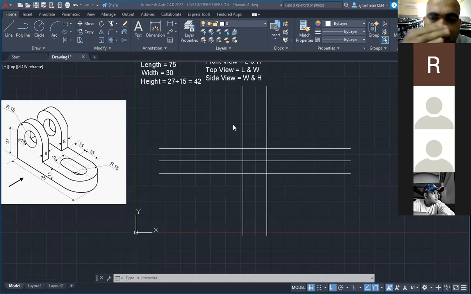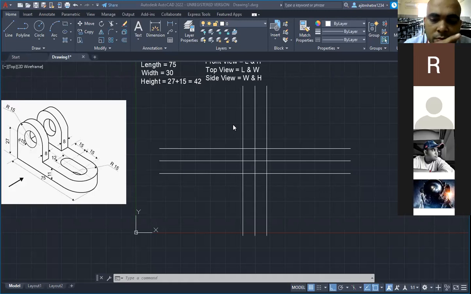Front view above the XY line, top view below the XY line, side view, right hand side view will be coming on the left hand side of the front view, and left hand side view will be coming on the right hand side of the front view. I hope it is clear to all. By showing a thumbs up, please show your agreement. I hope it is clear. Good.